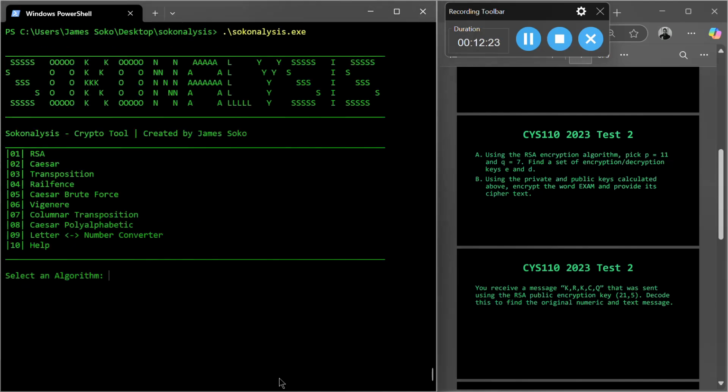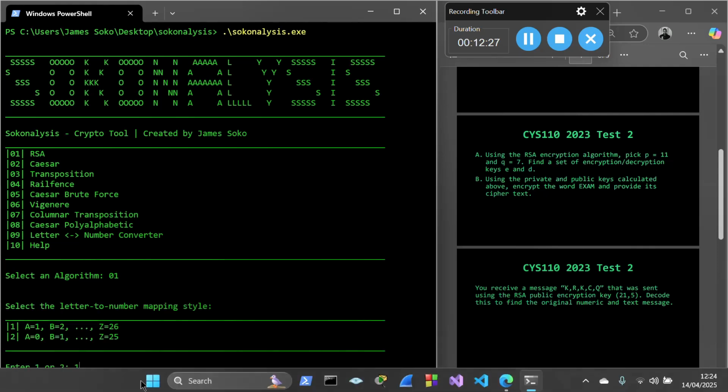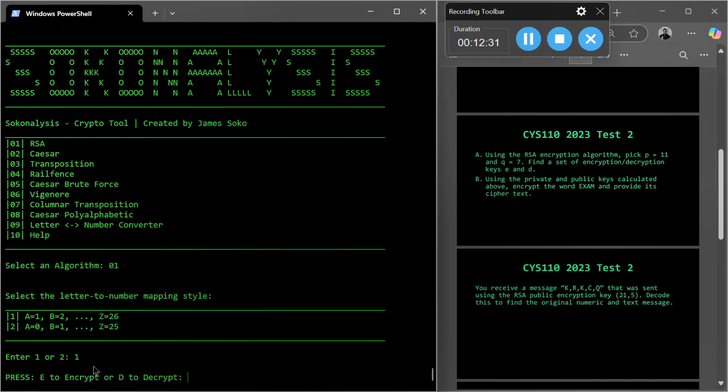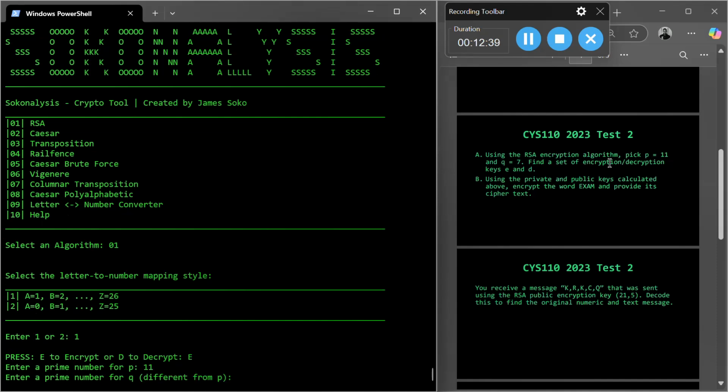Now, since we want to encrypt, 01 is RSA. I'll use this first mapping style to encrypt the word. Then I'll say E to encrypt. So enter the value for P. You can see that P is 11. Then we can see that Q is 7.